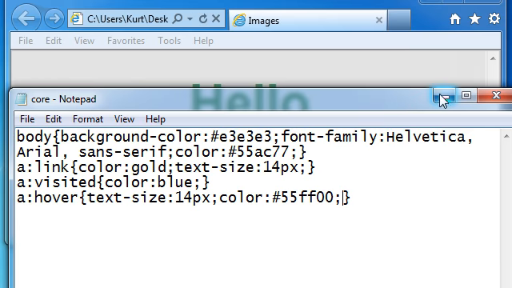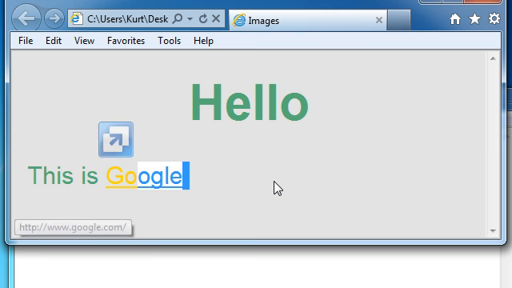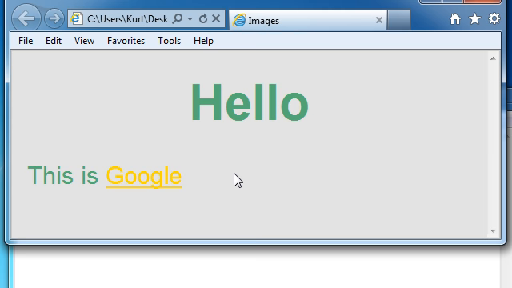Now if we go to Internet Explorer and refresh, see that we got this goldish kind of orange looking Google on our background that looks horrible. If we hover over it, it turns to green. So now you don't have to learn JavaScript to do that. If any of you guys looked in JavaScript, there's a way to make things do that when you hover over it with JavaScript, but that's no fun.